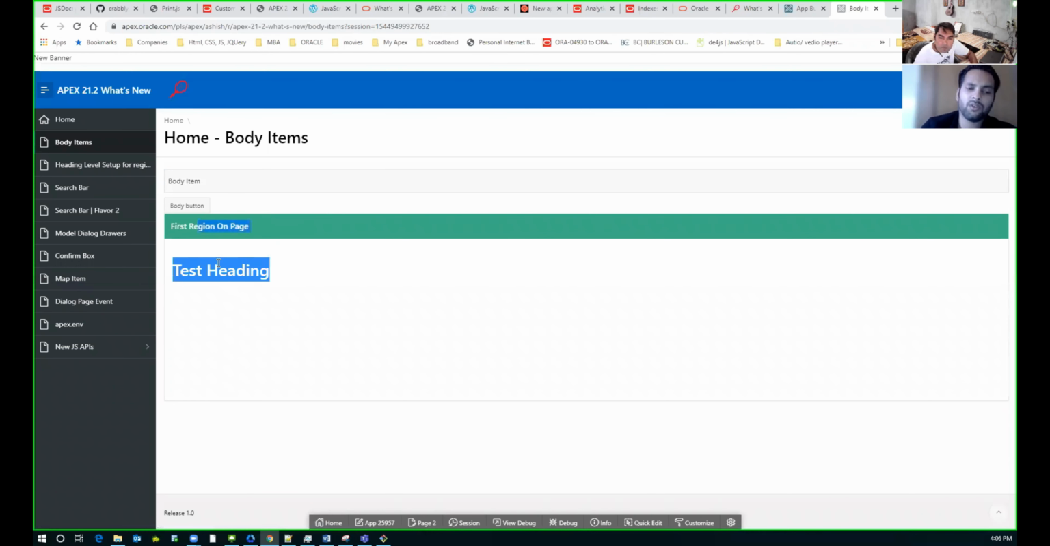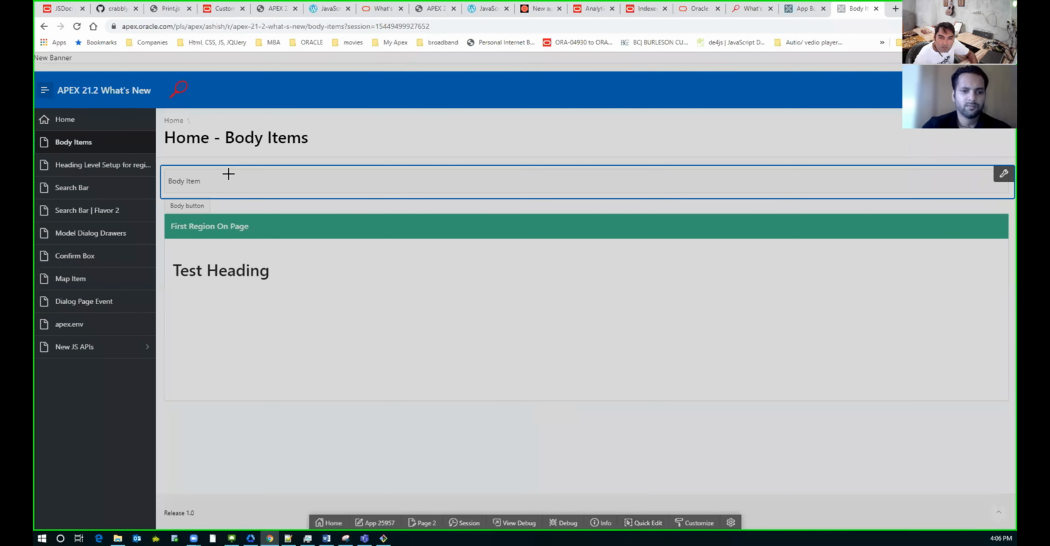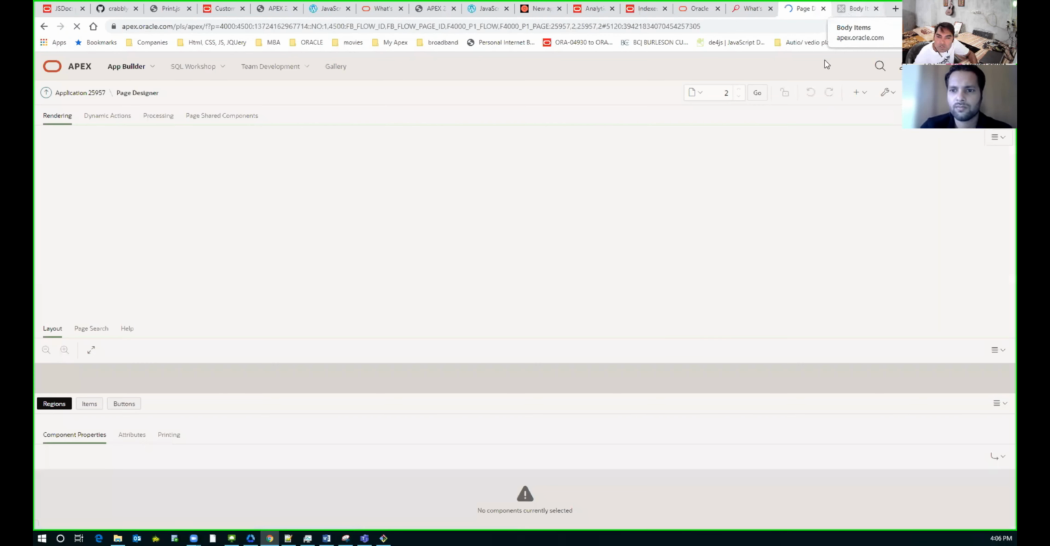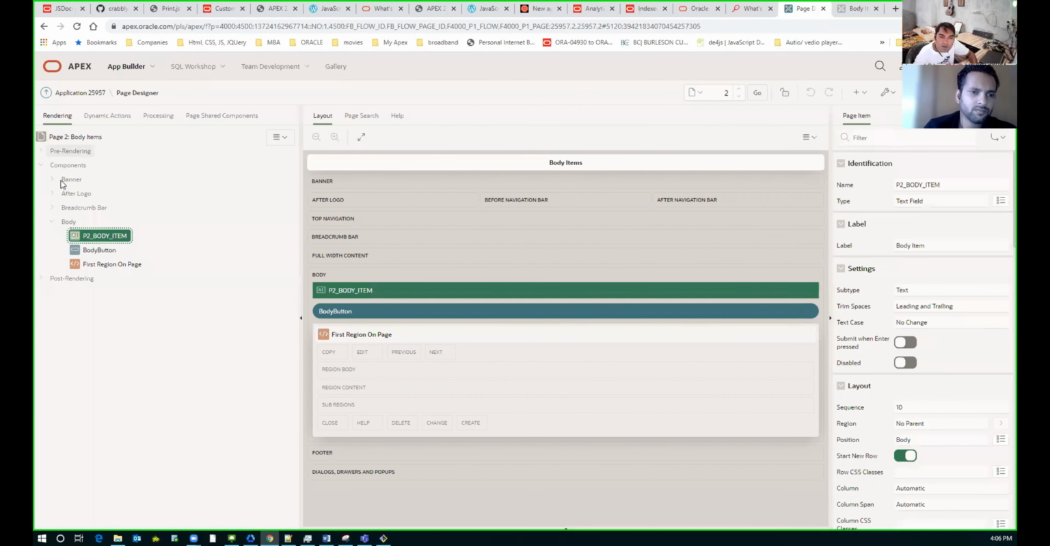We are not surprised that a region can be on a page, but when you talk about the page item and button, you can't directly have them in 21.1. In 21.2, I'll just quickly show you how things are maintained here.